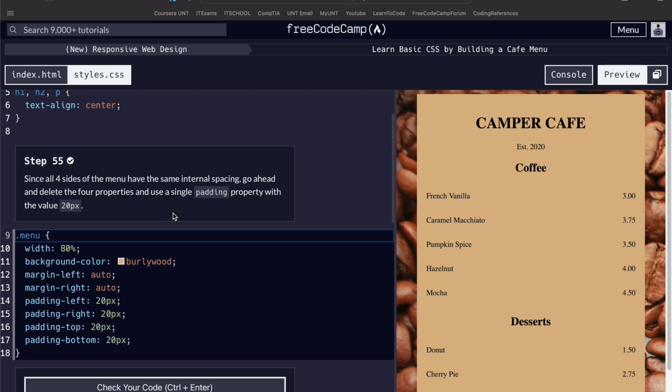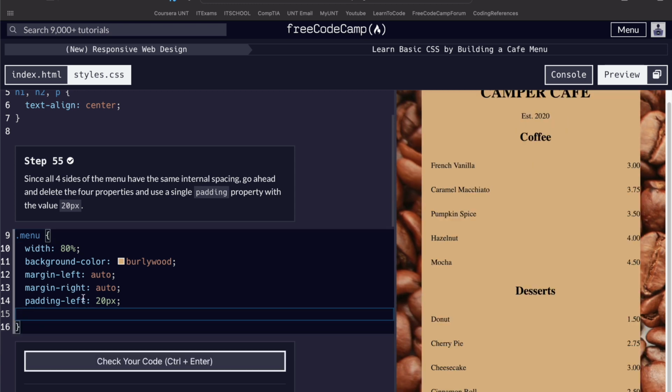Since all four sides of the menu have the same internal spacing, go ahead and delete the four properties and use a single padding property with the value of 20 px, meaning padding top, bottom, left, right, they're all 20 px. You can just put a generic padding property and just put 20 px and it'll do it to all of them. So we'll go like this, get rid of this. There we go.